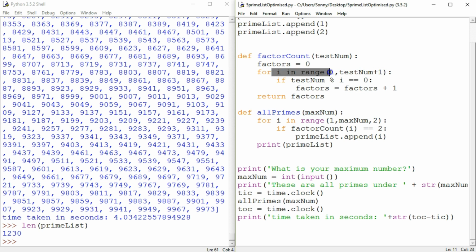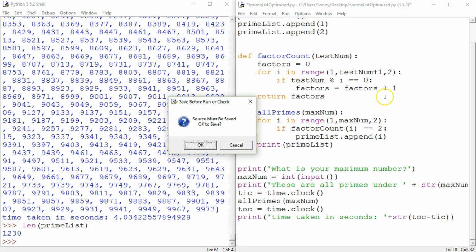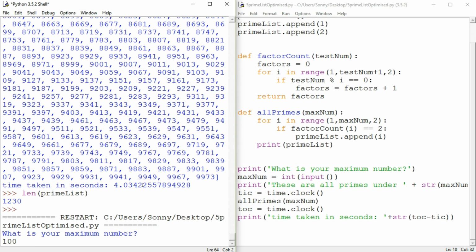So this loops through all the possible factors. This loops through all the possible numbers. If all the possible numbers are odd, then all the possible factors have to be odd. And we can simply go comma 2 here and run it. 10,000.